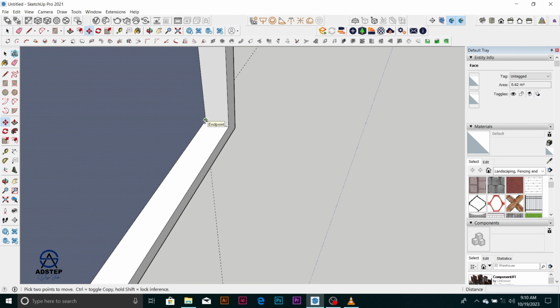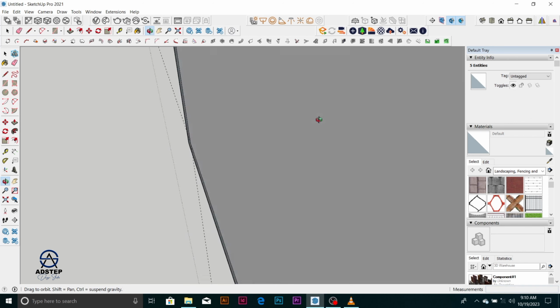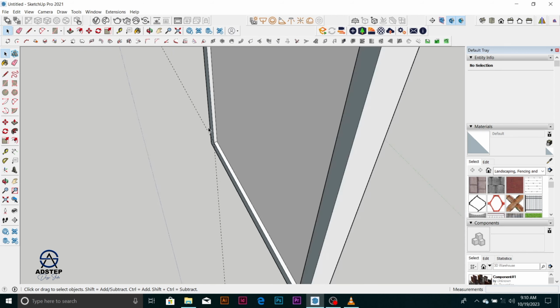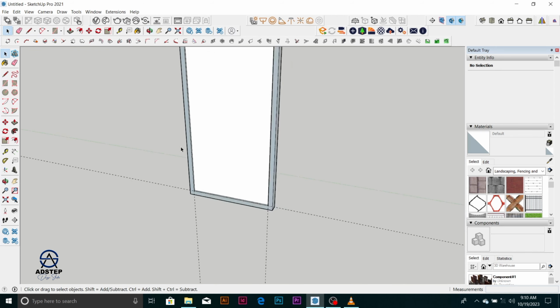I want to copy it. Press your move and press your control. Bring one outside by 10. So I want to delete this one. I've deleted it. Just click it and delete.